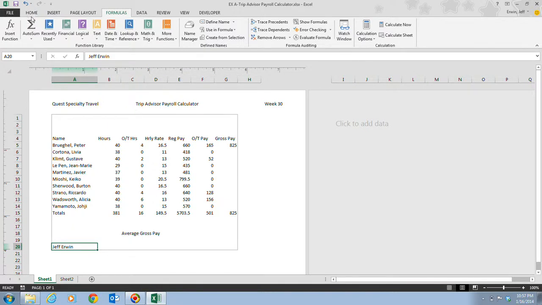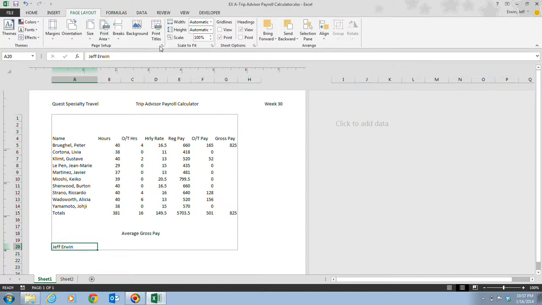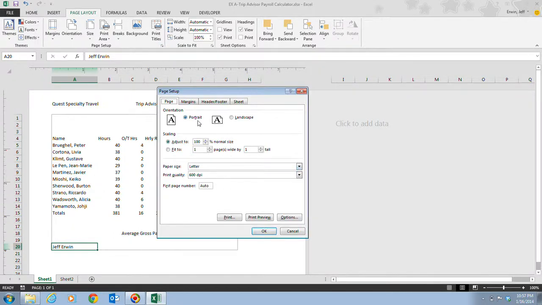Now, of course, we also mentioned earlier about the scaling to fit. If we take a look at the page setup dialog box here, we can get to that by clicking on the launcher on the page setup group in the page layout tab. Now, this is where, if you have a large amount of data that you want to fit on a single sheet of paper, but you don't want to spend a whole lot of time trying to adjust the margins and other settings so that it all fits.